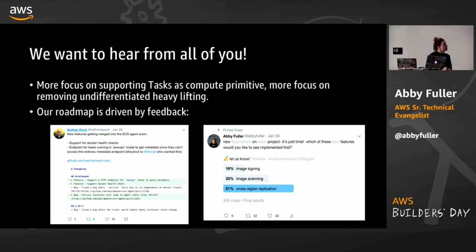So first things first, we like hearing from all of you. We have some things that we're working on, and the place that I see it going is more focus on supporting those same two paths from before. So more focus on supporting these tasks as our compute primitives, and then more focus on the managed side of things as well. So beefing up EKS, managing more things for you in Fargate.